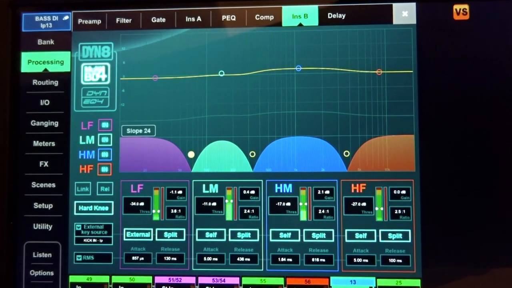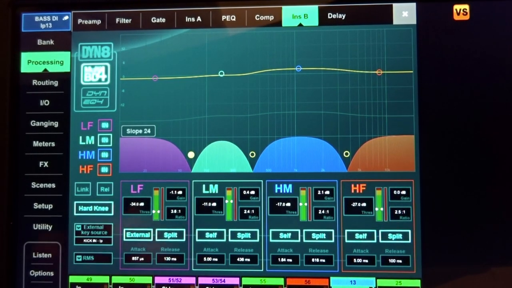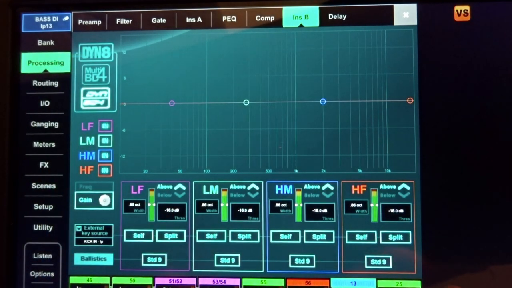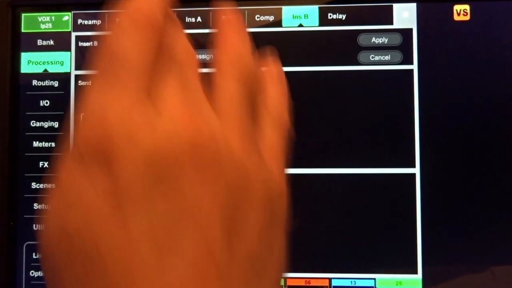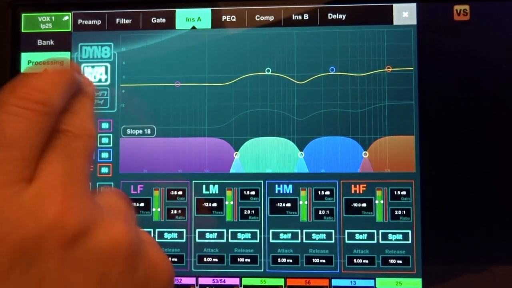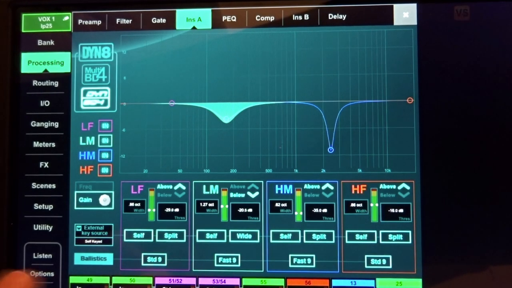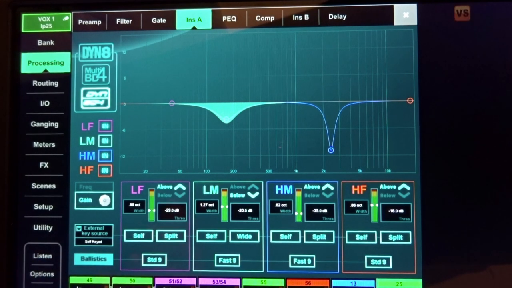So for starters, that's how I would use it on the bass. I don't believe I have any dynamic on this channel. Let's go over to vocals for that. What you can do with the Dyn EQ is first of all, it's kind of similar to the compressor in that you have your threshold and amount of cut or boost, etc.